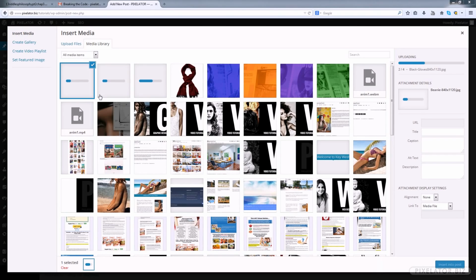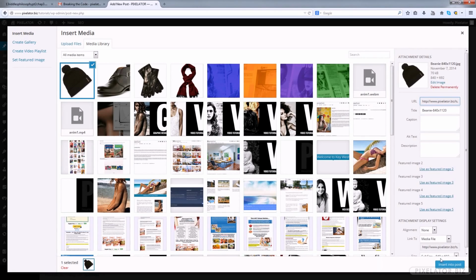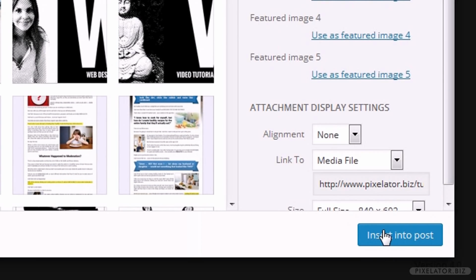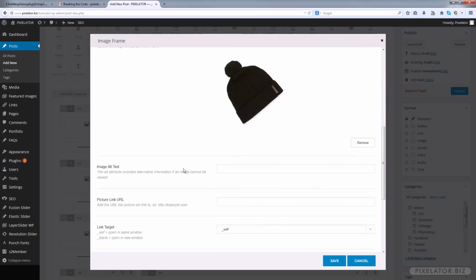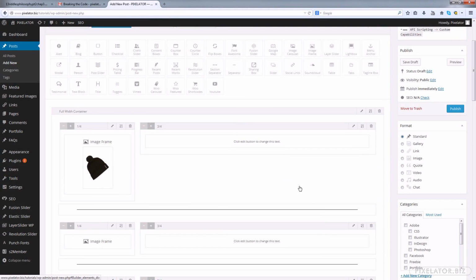All right, so the first thing I think will be cool, when you're getting dressed for the winter, you want to put a hat on your head. So let's start with the top. And let's select the beanie hat. And let's just go over here and say insert into post. And if you want to go down, image alt, we can just put in cool winter beanie hats. And let's go ahead and just save.